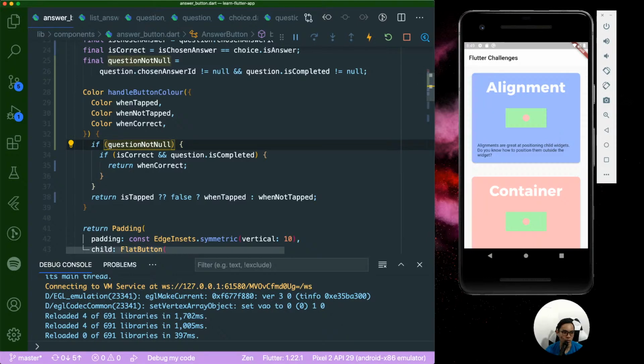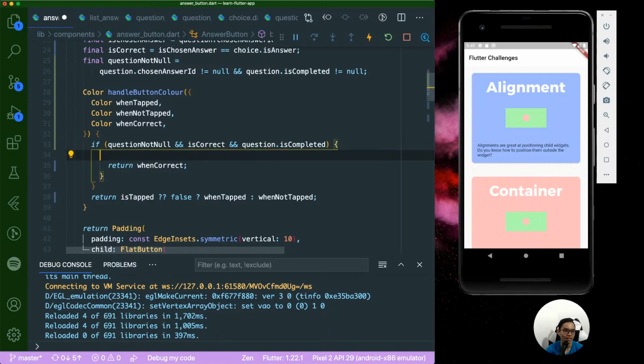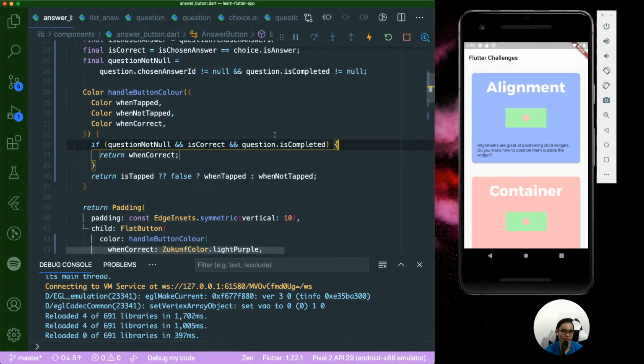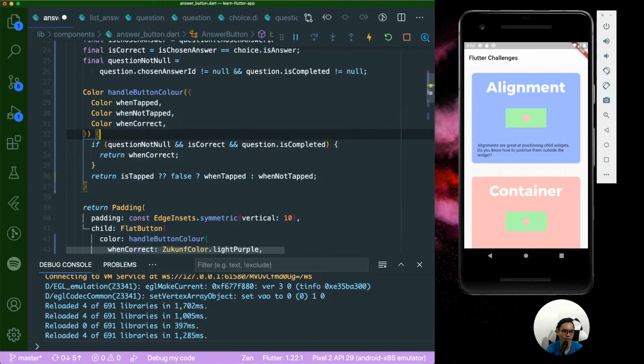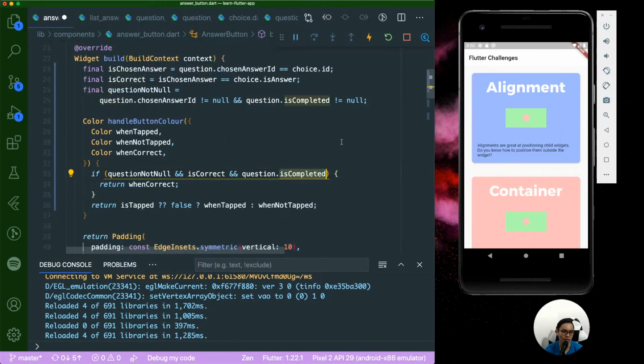So this is question not null. Basically, if question not null and is correct, everything. Let me see if this is worthy. Okay, I'll probably have to put in, I think this is fine. If question is not null and is correct and question is completed, then put the when correct color, right?